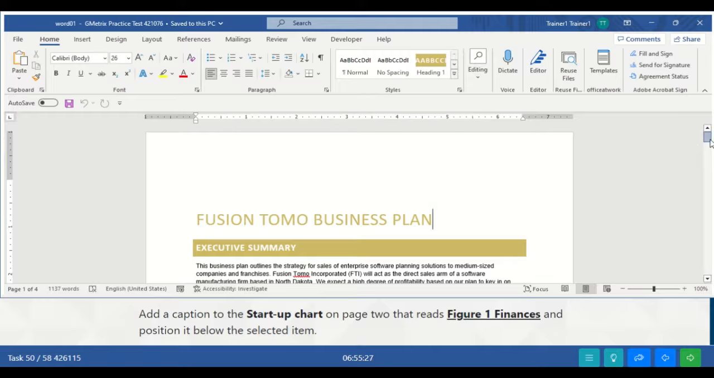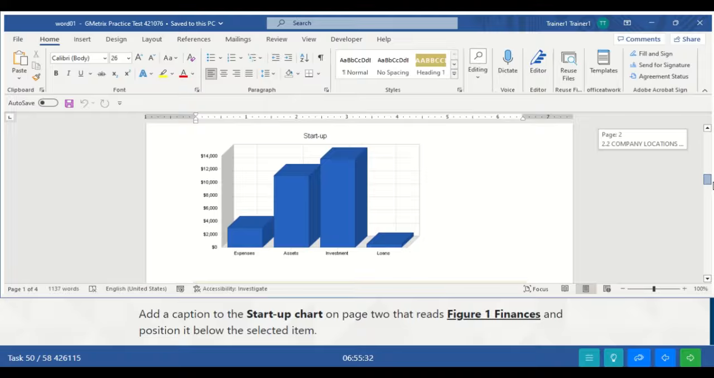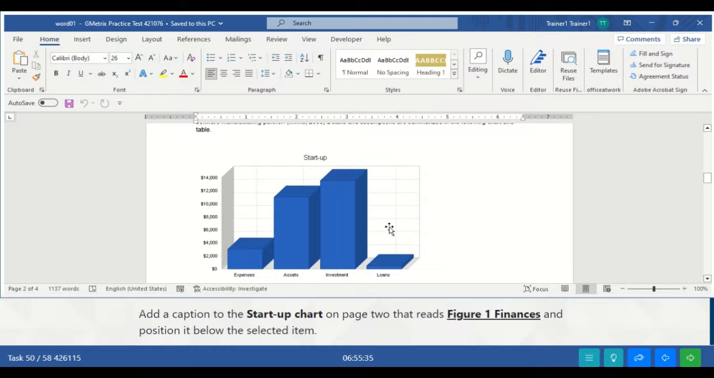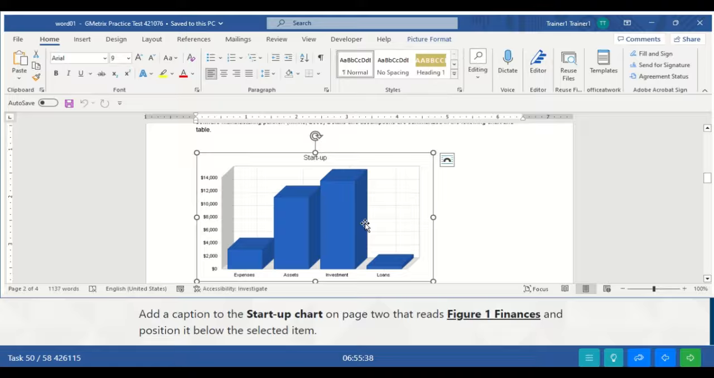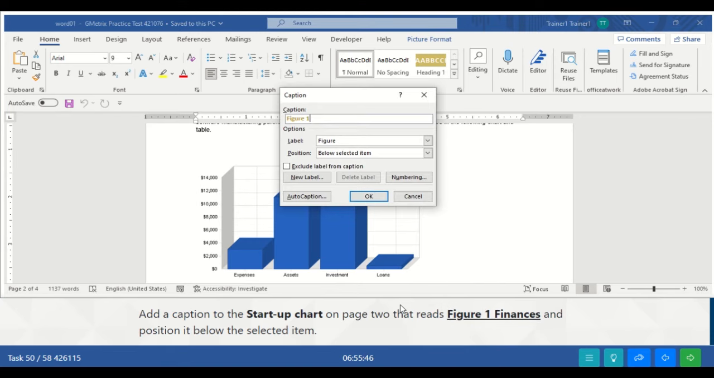So you go to page 2, the startup charts. Here you right click on the startup chart and select insert caption. Then you type Figure 1, then Finances. Make sure you put the right case, Finances, and the spelling.